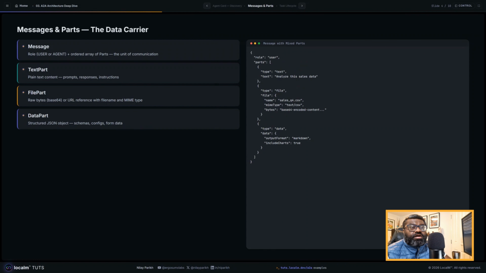Now, messages and parts. When a client talks to an agent, it sends a message. Every message has a role, either user or agent, and an array of parts. A part is one of these types: text, raw bytes, URL reference, or structured data. Each part can carry metadata: a file name, media type, and extra key-value pairs. This means you can send plain text, upload a CSV file, reference a cloud storage URL, or pass a JSON schema, all in the same message.